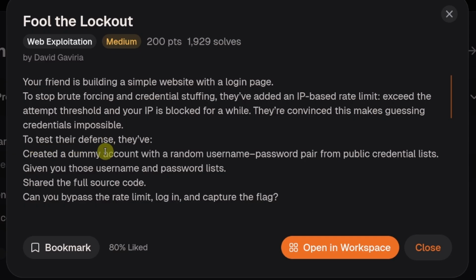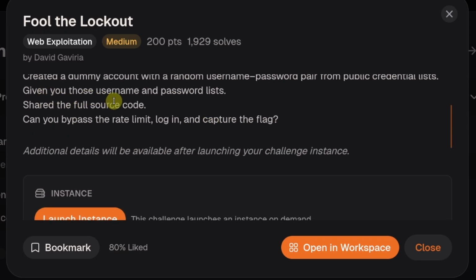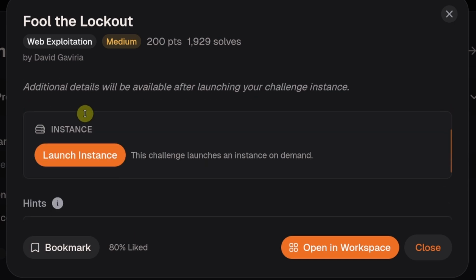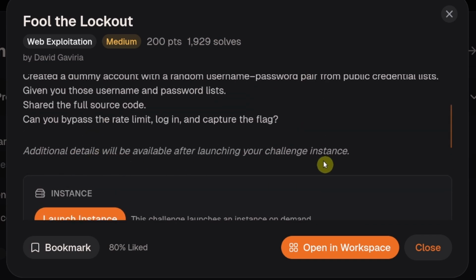To test their defense, they've created a dummy account with a random username and password pair from public credential lists. Giving you those username and password lists, shared the full source code, can you bypass the rate limit, log in, and capture the flag? Additional details will be available after launching your challenge instance.